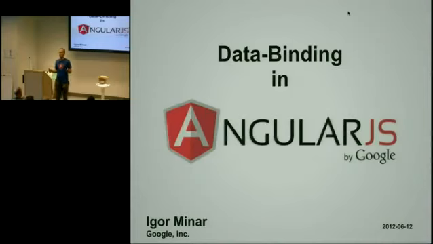So how many of you know Angular and have been working with Angular and know what data binding is? Okay, about half. Okay, so I'll try to give you some general overview into what data binding is and why it makes sense. But most of the talk will focus on how it works in Angular. And how is it different from everything else that you might see out there?